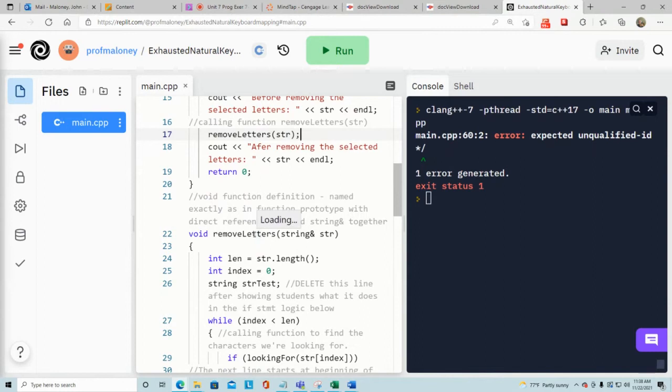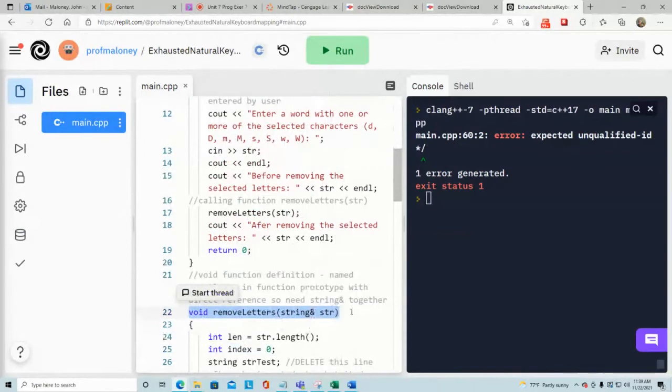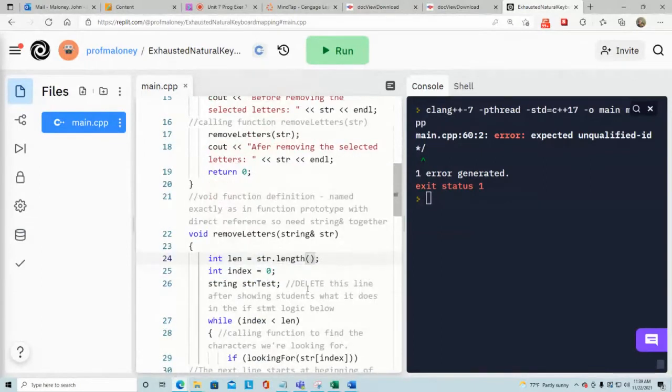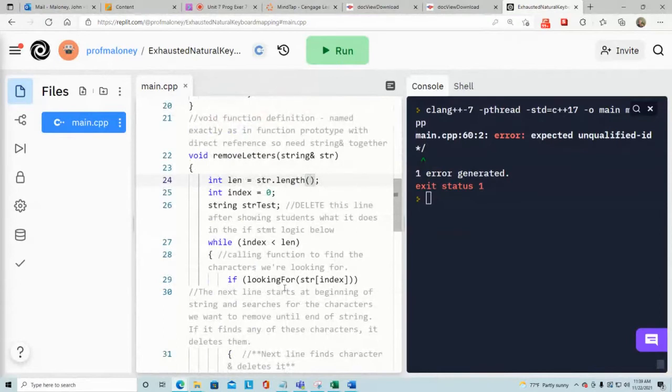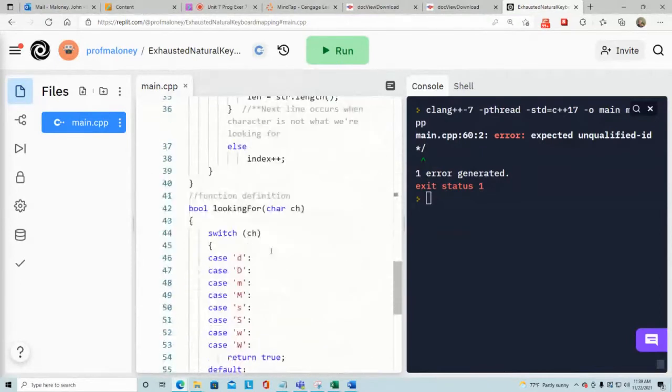And as part of remove letters, remember that you have to have the void, the same statement here, but with no semicolon as you have up here in the void. So void remove letters, open parenthesis string, ampersand string, close parenthesis, and then semicolon. Here it's the same but with no semicolon, okay? And then within remove letters though, we're then calling the looking for, okay? Looking for is then underneath.